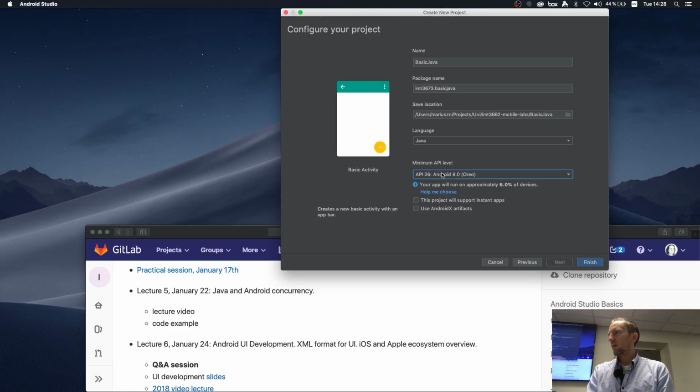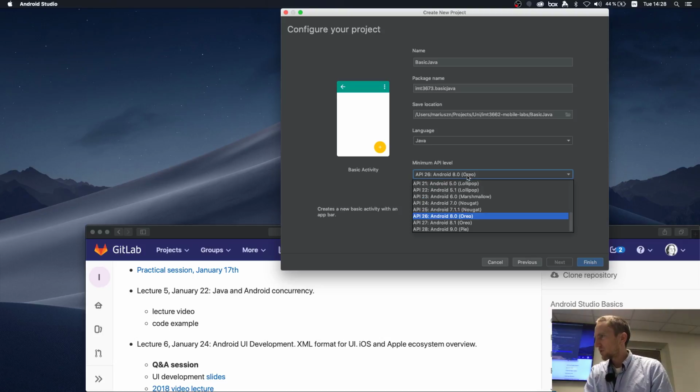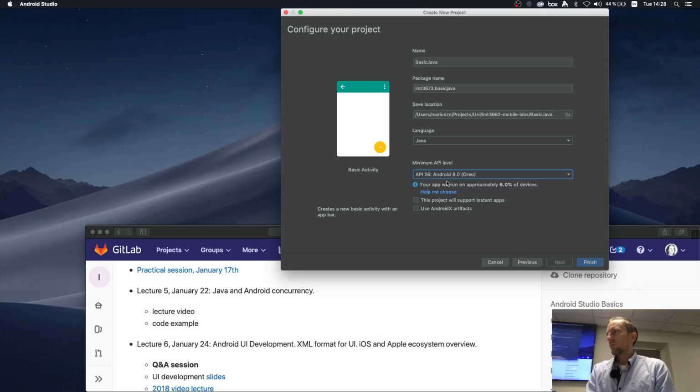So for this one, I'm choosing API 26. It doesn't matter which one you will choose. You should choose the one which your phone supports, right? So if you have an Android phone which supports 8.0, you should not build your app for 8.1, because then you cannot deploy it on your phone, right? So pick the one which your phone supports, because then you can run it on your phone for testing.